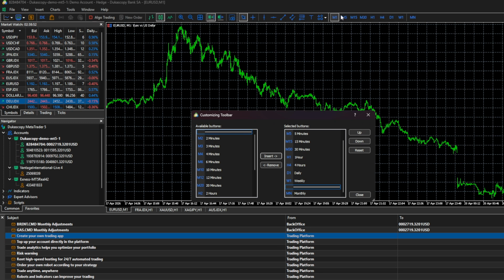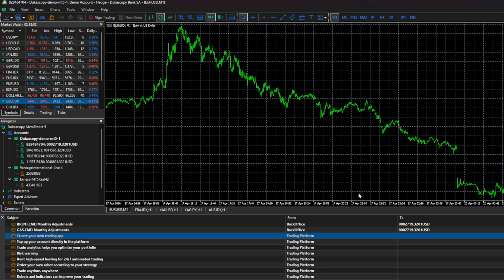When you're satisfied with your selections and the order, confirm your changes by clicking the appropriate confirmation button in that window. After you close it, look back at the timeframe toolbar. You should now see your customized set of timeframes ready for quick access whenever you switch charts or instruments.